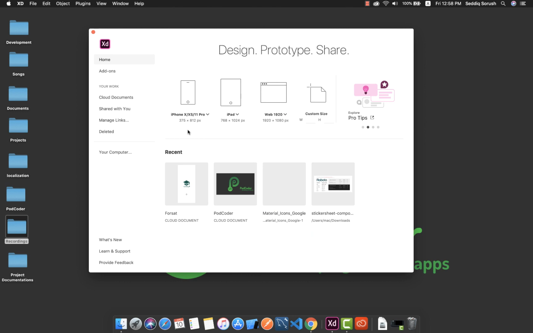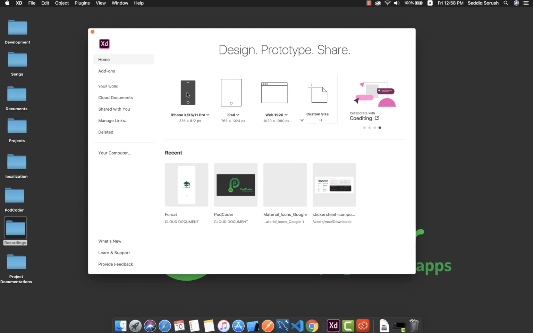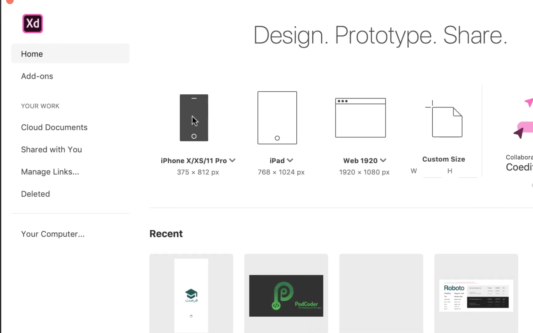To start a new design, first of all, you need to select a template. As we are going to design for a mobile application, I'm going to choose this default mobile phone template.